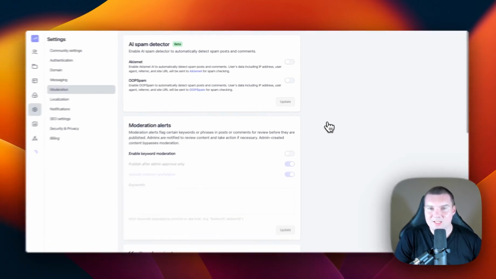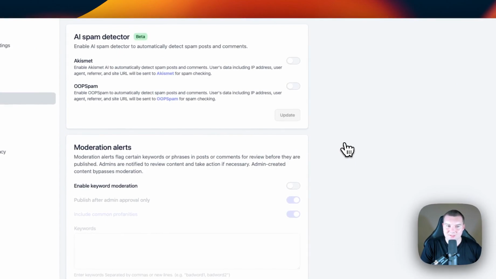The first option is we can choose to enable some AI spam detectors. We have 2 options that are currently in beta. You can simply toggle these on to start using them.